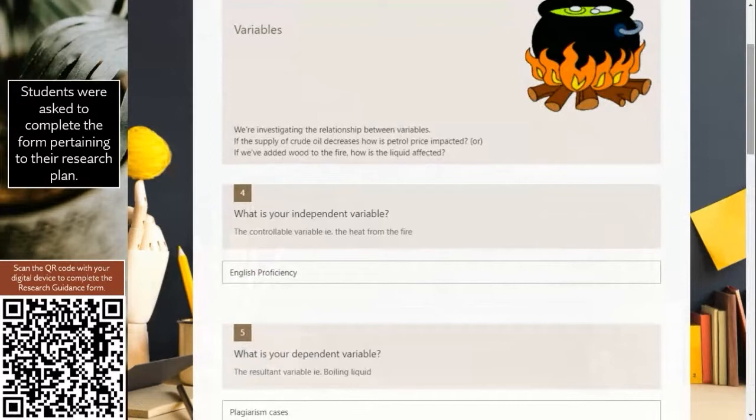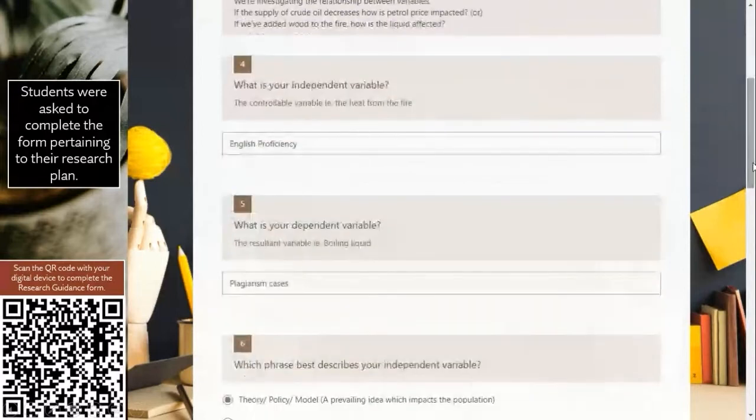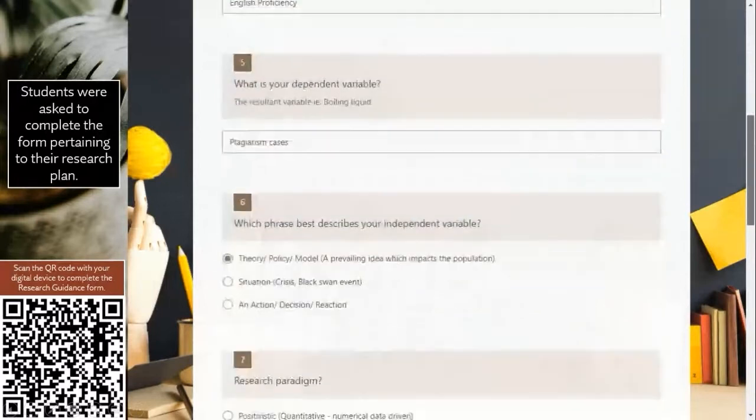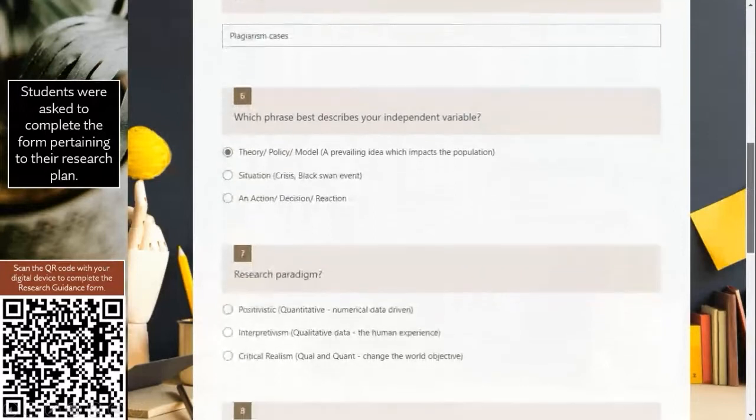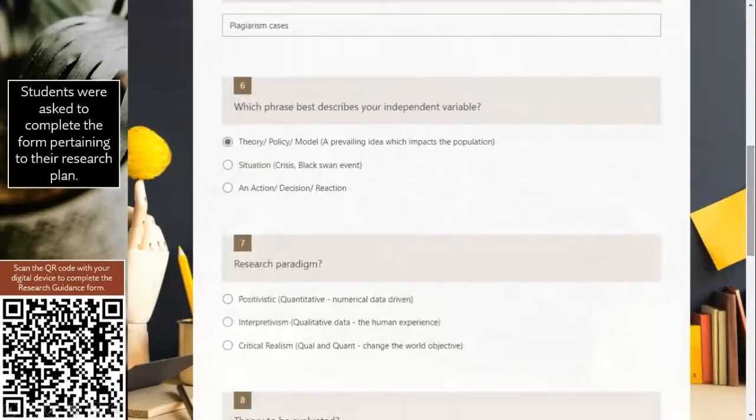We asked them to identify their independent variable, which is, of course, the controllable variable, and we gave them a very simple example. Here we try to examine how English proficiency impacts the number of plagiarism cases. Our independent variable is best described as a theory, but students were offered a few selections.